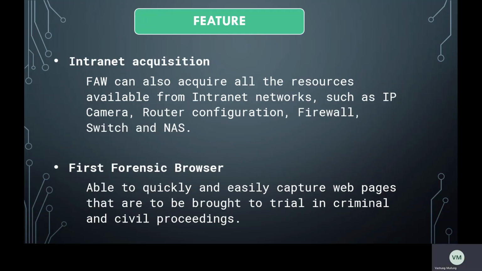Internet acquisition. It can also be used for IP camera, router configuration, firewall, switch, and NAS. And also it is claimed that this is the first forensic tool for browsers that captures web pages.